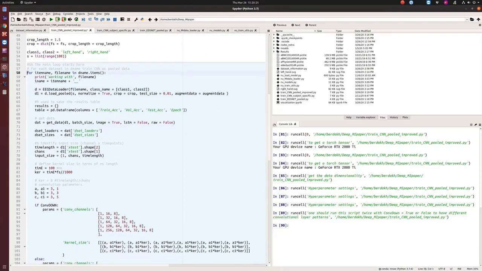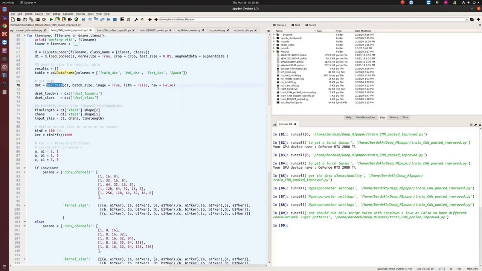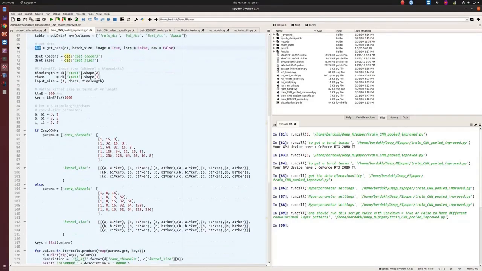Okay, so if I run easy data loader, pool, pandas for saving train, validation, test accuracy, you get the data. This is the data set that you're going to be passing to your model. Time length, chance, input size.